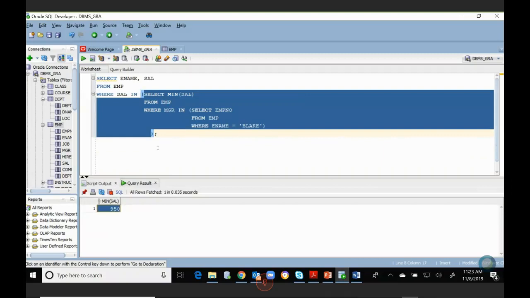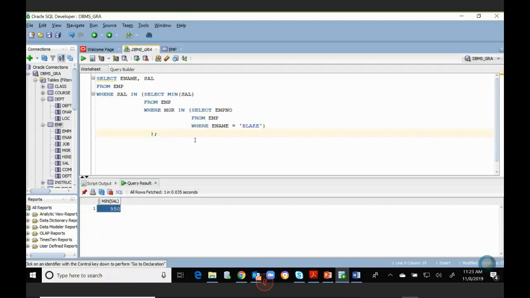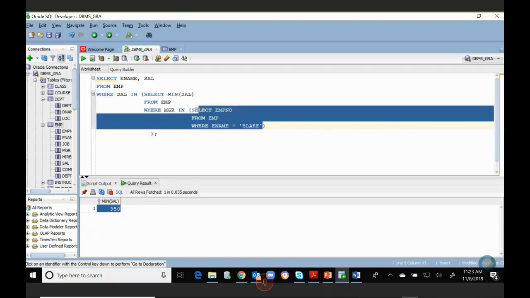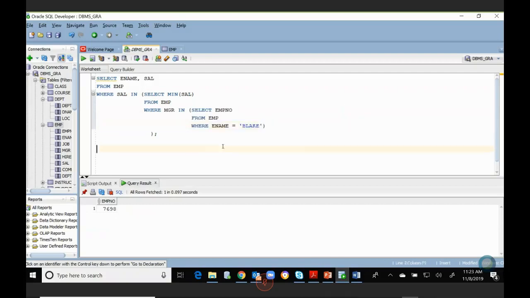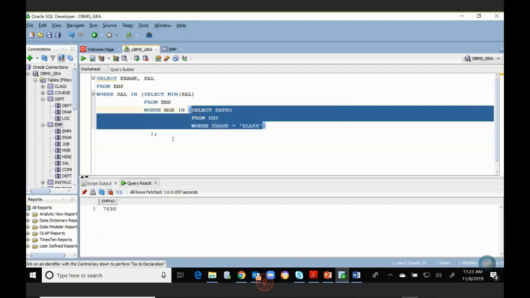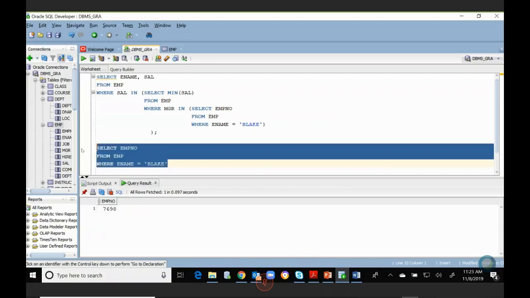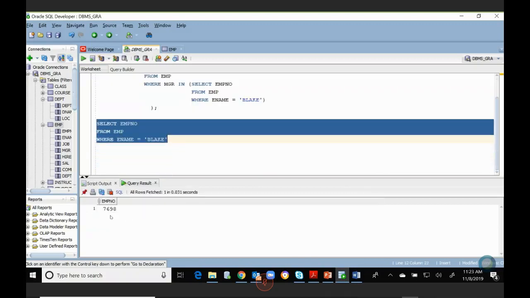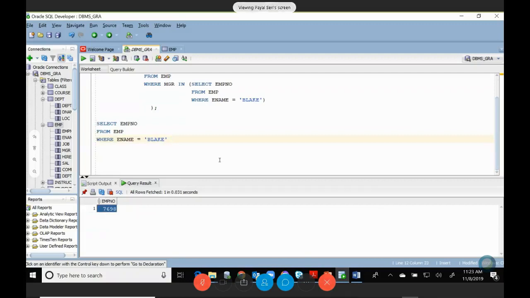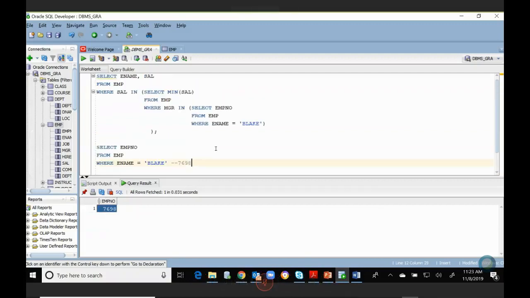So if we run this one by one, let's select employee number from employee where ename equals Blake. Let's just run this as a single query, copy and paste. Let them know what's the result. Just run this one. Yes, so that's the employee number we have, right? Then run this one, 7698, using the middle query.